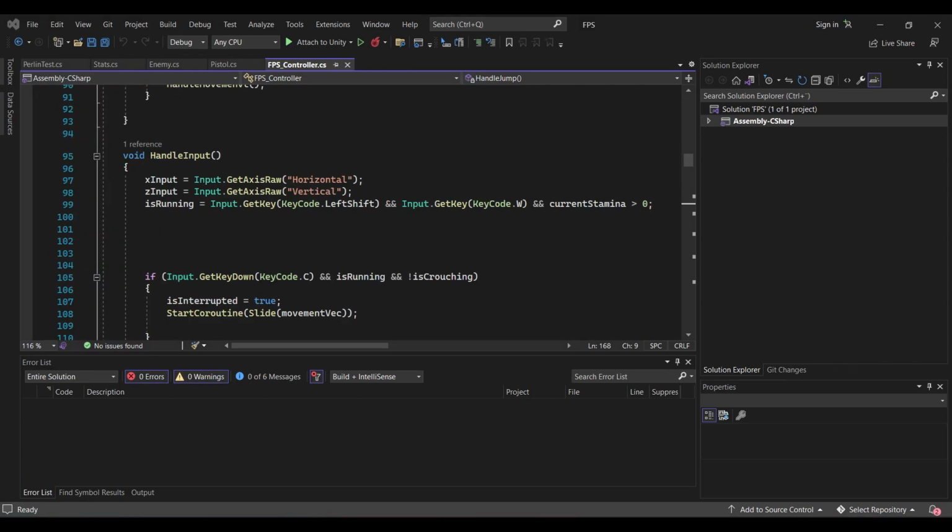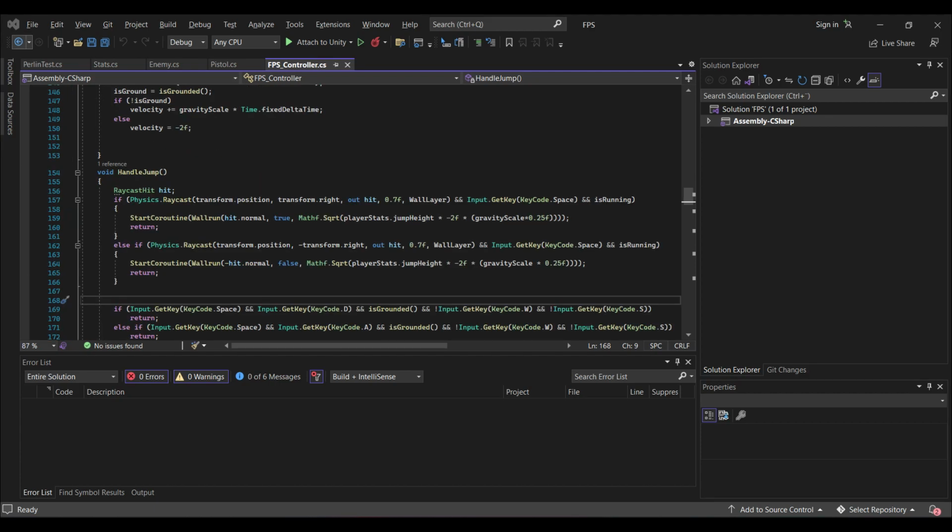So first thing, you're gonna define the isRunning bool variable. The isRunning bool variable is defined when we hold down the left shift key and the W button. Then at the top of my handle jump function, I'm shooting a raycast, one to the right side and one to the left side if the right side doesn't hit, which is gonna try and hit a wall. Also, I want to make sure that I'm holding down the space button and I'm actually running for the wall run to start. And then we start a coroutine called WallRun, which I'm gonna show you what is right now.